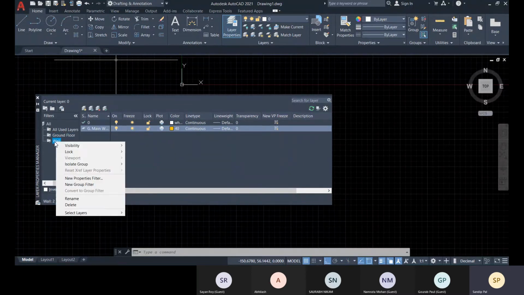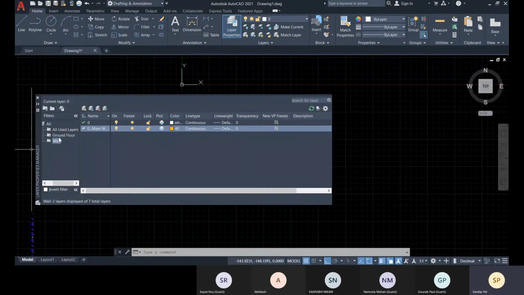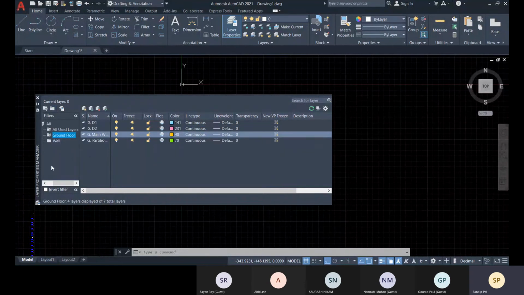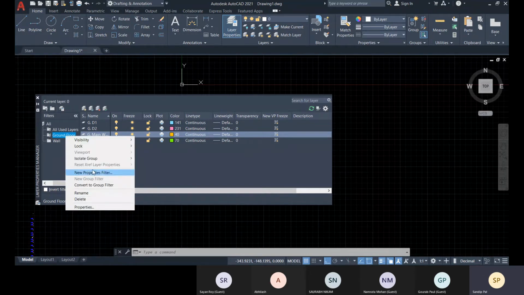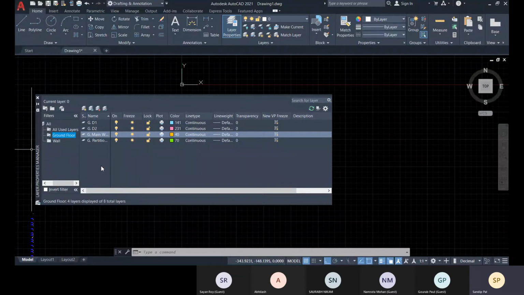Okay, so within this group filter you can create a new properties filter and a new group filter. If you want to make subfolders, then you have to create a group filter, and then you can specify subfolders within that. If you are creating with a properties filter, you can create new properties filters only, but you cannot create subfolders with it. So you can convert that to a group filter.